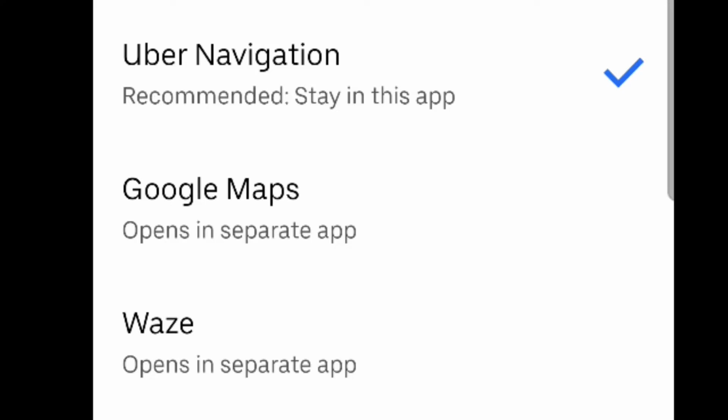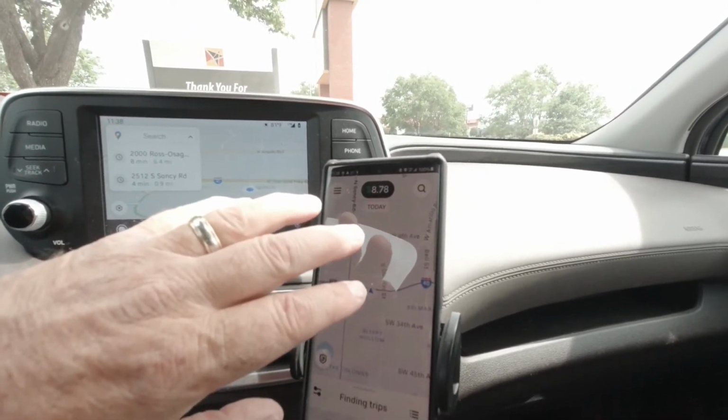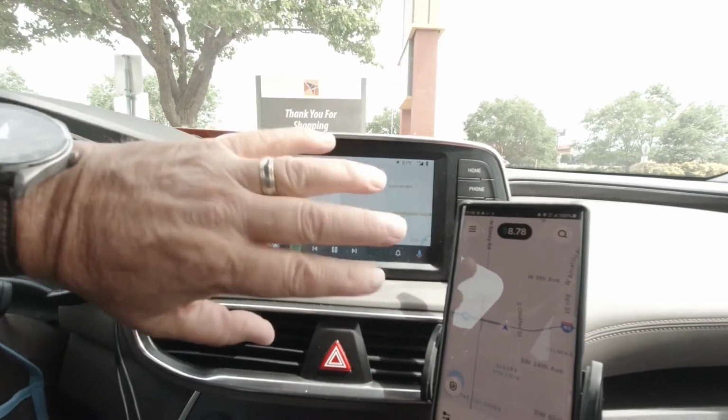Now, another option is Google Maps or Waze. Now, I have tried Waze. Waze works really good. I do like Waze, except in this car at least, when I click Waze, after 2 or 3 rides, it seems to freeze up between the car and the phone. So the best option for me is Google Maps. So I click that. So what happens is when a ride comes in and I accept it, it will automatically navigate me to the passenger that wants the ride, and that will appear over here automatically.